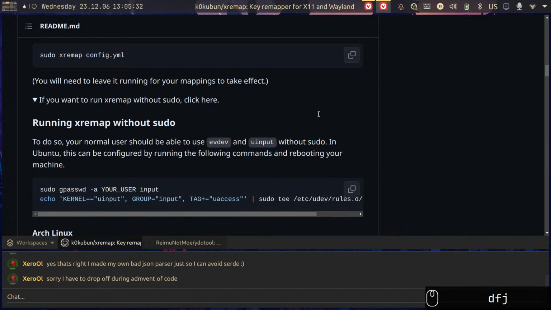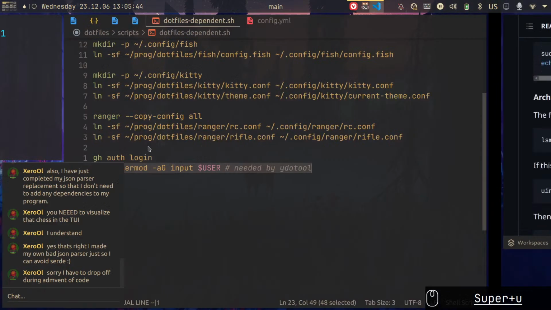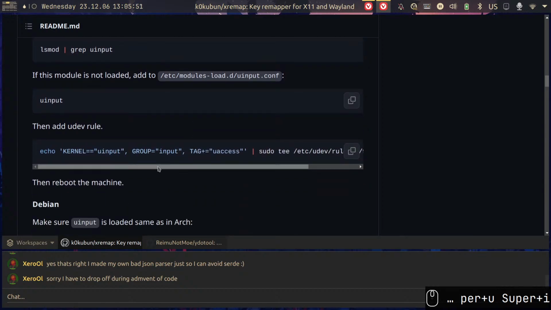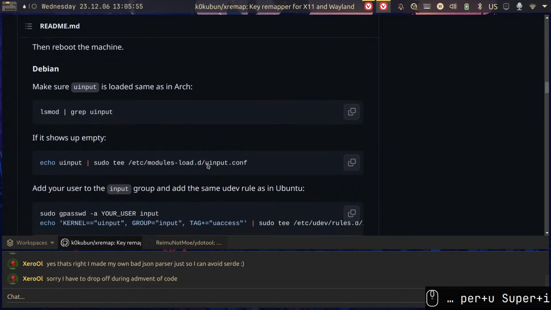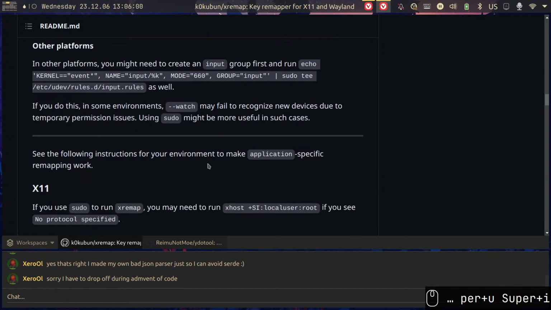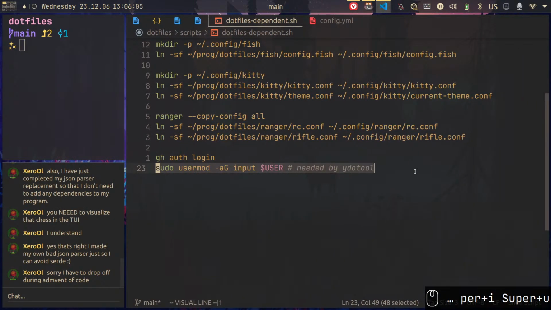Maybe, wait, is that it? No, not even. Use a different command. Oh, here we go. Or not. No. Okay, this does something. I did not add this, whatever that is. Huh. Yeah, truthfully, I have no clue where I got this command.